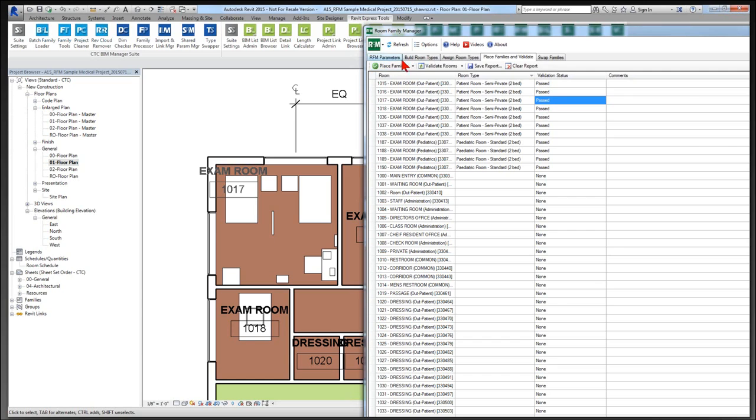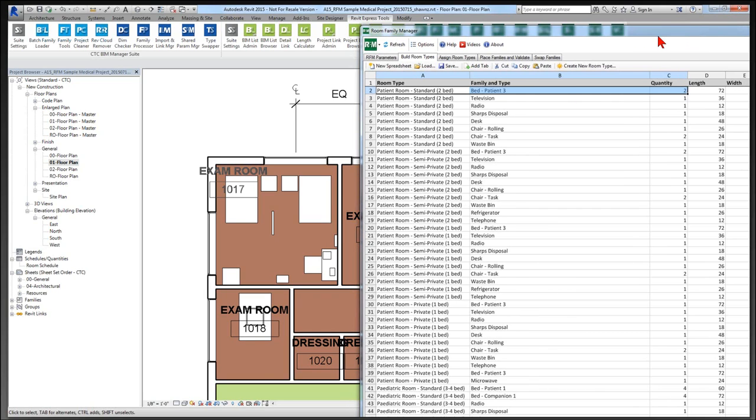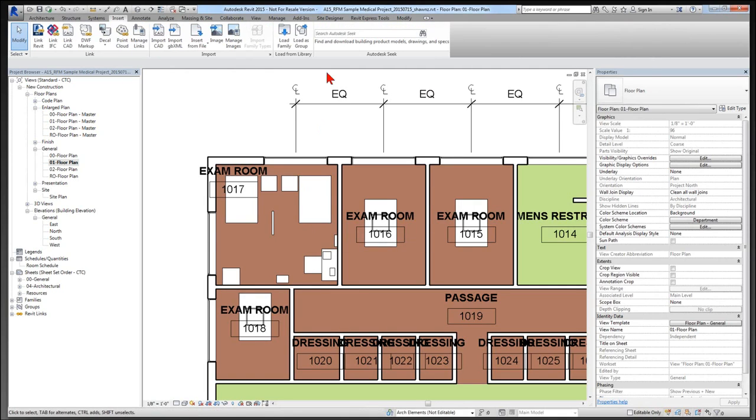You go, well, that's great, Sean. You've gone through this room type over here, and you've given yourself some generic content, but what about when I actually want the real patient bed at some point? I don't necessarily want patient bed 3 all the time. I want to get a real piece of content. Well, that's a great question. Let's actually take a look at how that works.